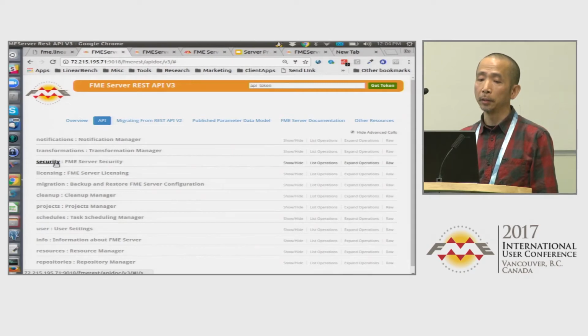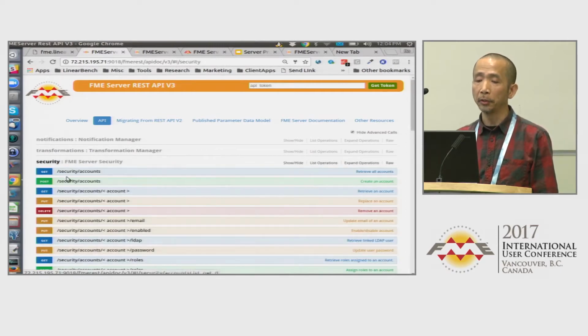See, it's categorized by security, licensing, and migration, and a few other things. So on the security, here you have the GET to retrieve all the user accounts, POST to create new users.